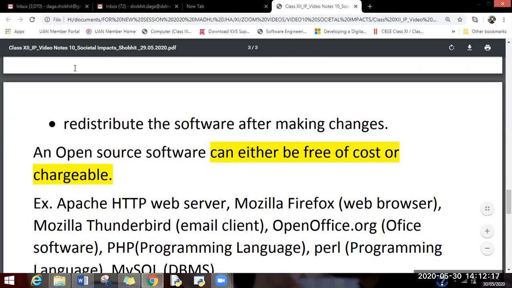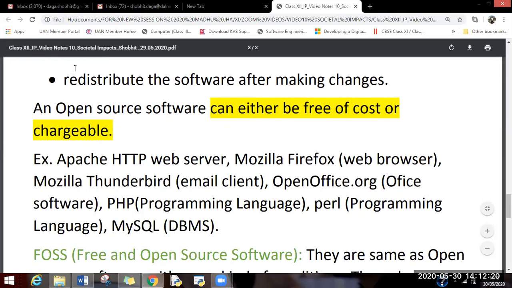There are ample examples of open source softwares that have been written over here. So yes, Perl, PHP, Python, everything is open source software.